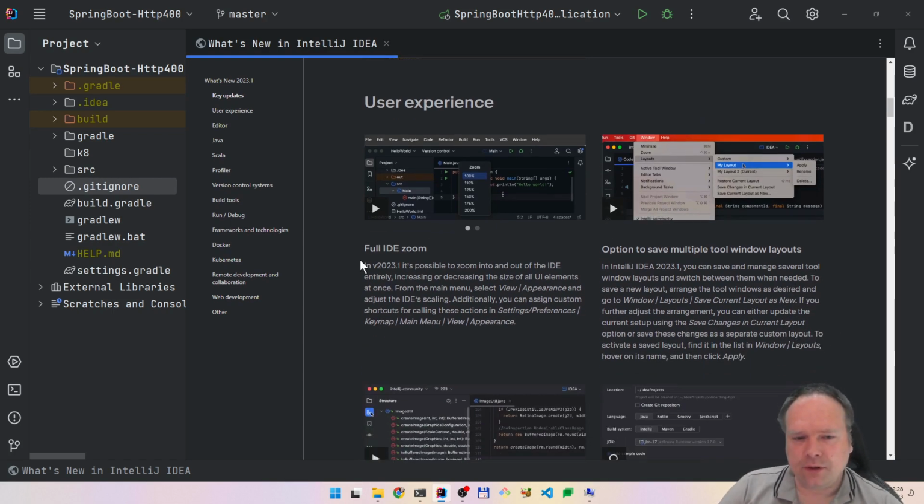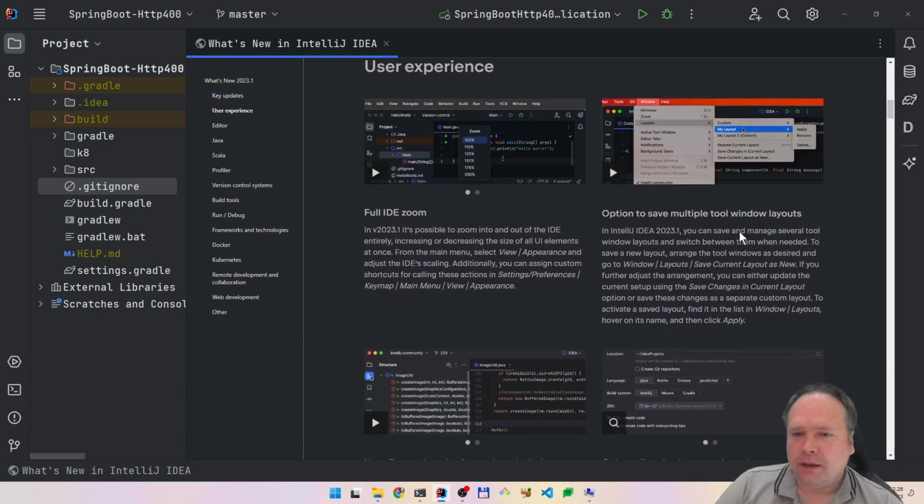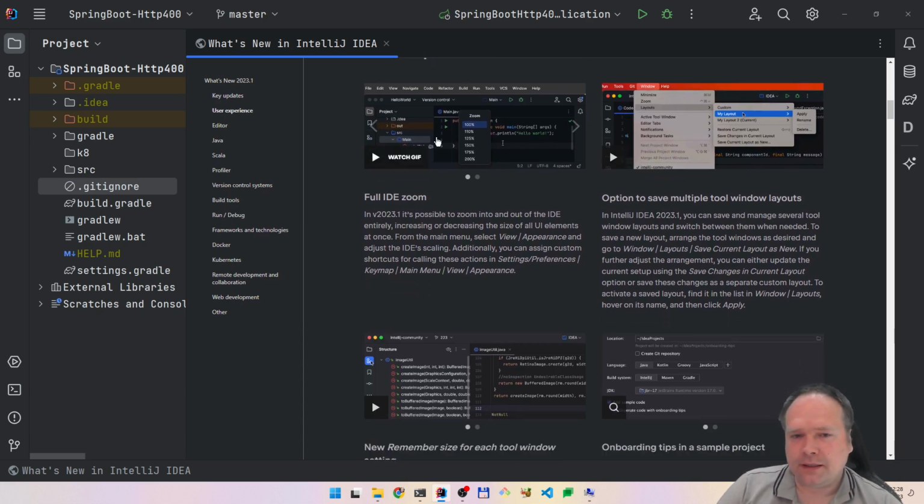User experience: full IDE zoom. That's the one that we just saw, that you can zoom in the whole IDE. So then your fonts get larger, and all of your buttons get larger, your file names get larger, everything gets bigger. That's quite cool, I think.